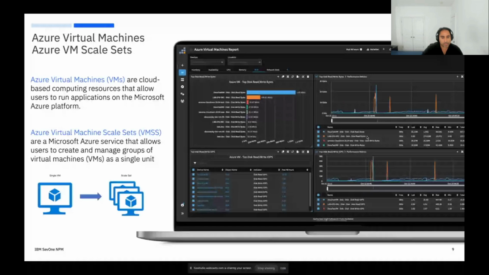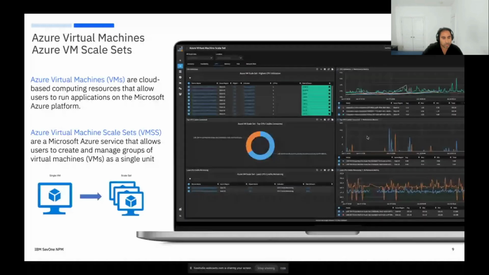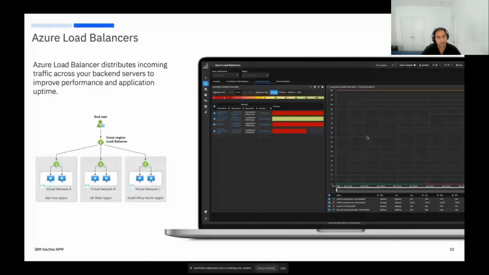Next, let's jump into load balancers. So we support two different kinds of load balancers. There are global load balancers and local load balancers. Local load balancers pretty much split traffic between your VMs, and global cross-region load balancers split traffic across VNets. So it's really important to track performance metrics for this.